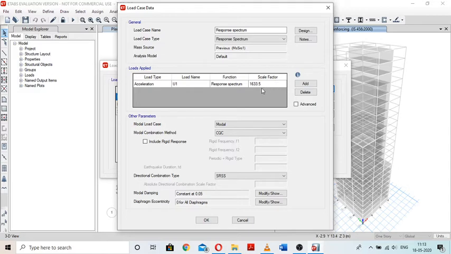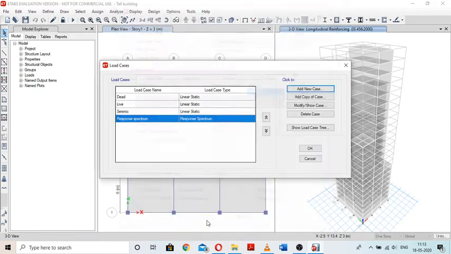We will again add a load for the y direction and we will name it U2. The function will be response spectrum. Scale factor will be the same as above. Now we will click on OK. We will click on OK again.